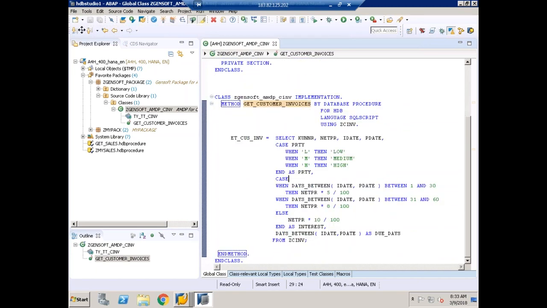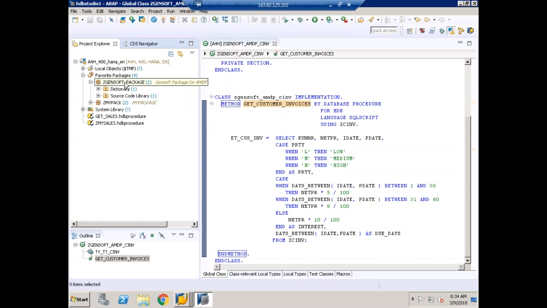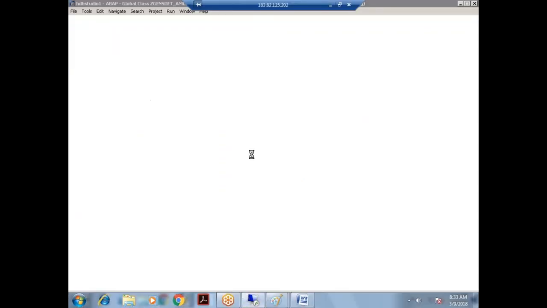Okay, right. So I've activated this. Now what I have to do is quickly try to consume it. I'll try to create a program, so I right click on the package. I can do it through the GUI also, but I'm avoiding the GUI. Okay, it is slow, one second.